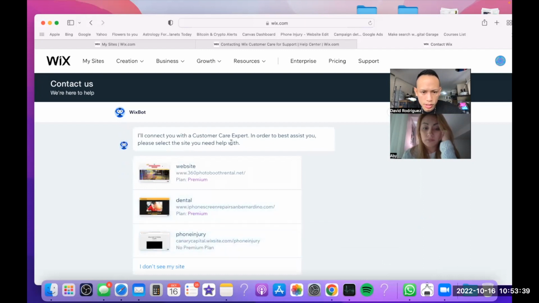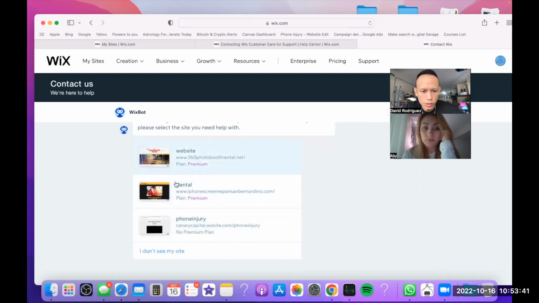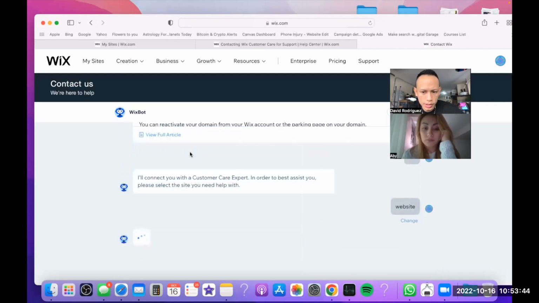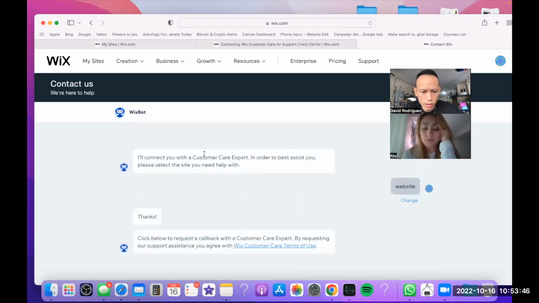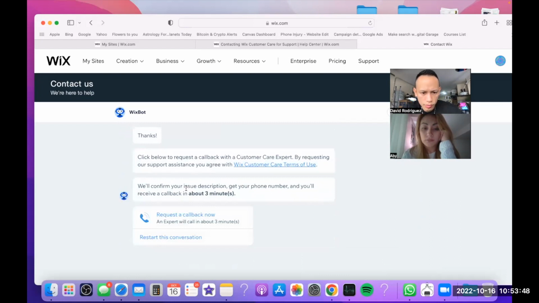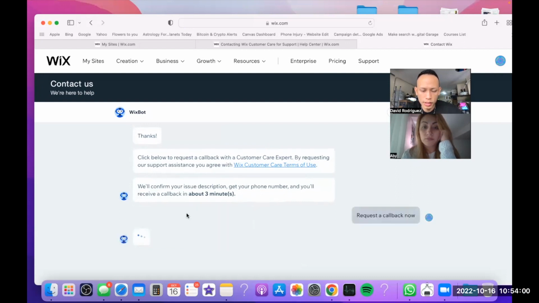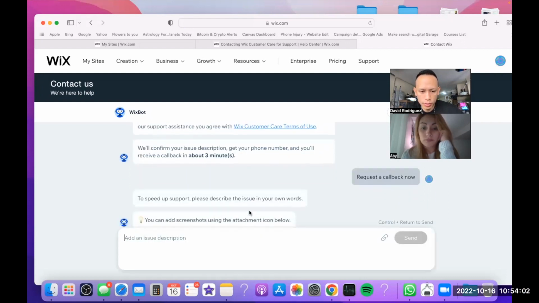So it says I'll connect you with customer care expert in order to assist you, right? So you select your website. I'm selecting my 360 booth website. And then it says we'll confirm an issue description, get your phone number, and you'll receive a call in about 3 minutes. So for example, once we get off here and you have time to work on Wix, you can actually request a call by hitting the request call, putting in your phone number. Before you put your phone number, you're going to put pending domain, like that. Super simple, and then hit send.